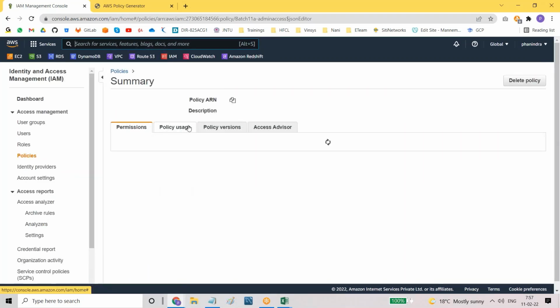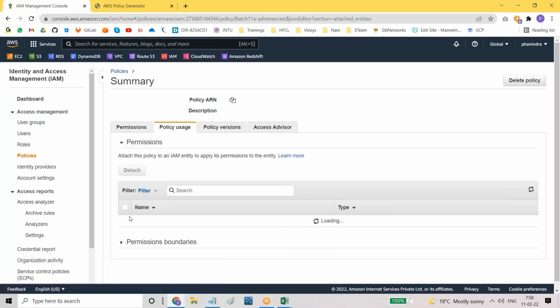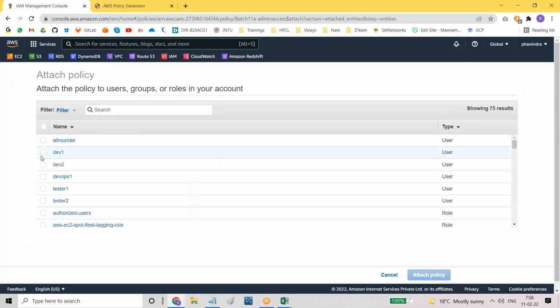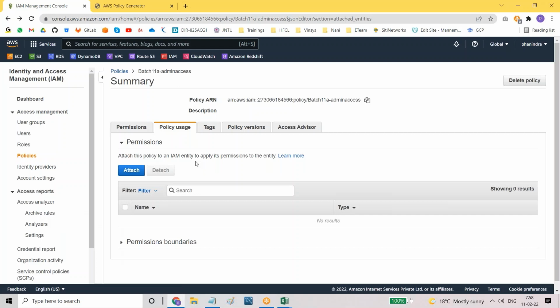If you go to the policy usage, here you can add multiple users, right? Suppose I want to attach this one at a time to 1 or 2 or 3 users or groups or roles, I can attach to multiple. Similarly, if you open any AWS managed policy also, you can attach the same policy to multiple users.